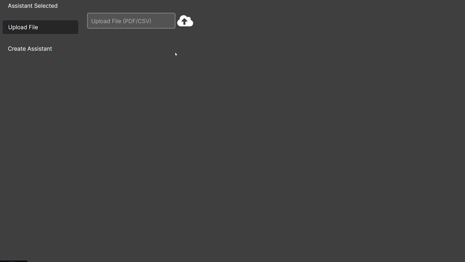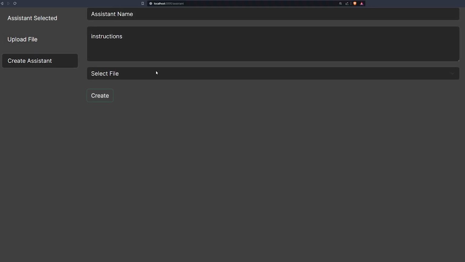What makes an assistant good or bad is the amount and the quality of the data that you feed it. Basically the PDF or the CSV file that you upload. Finally, creating an assistant. Here you can select the name and the instruction and the file that you want to feed to your assistant and just hit create.